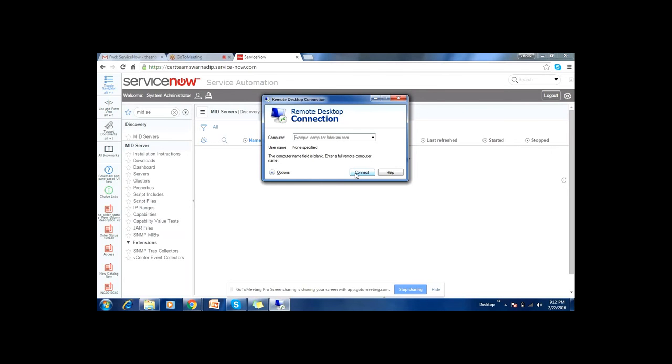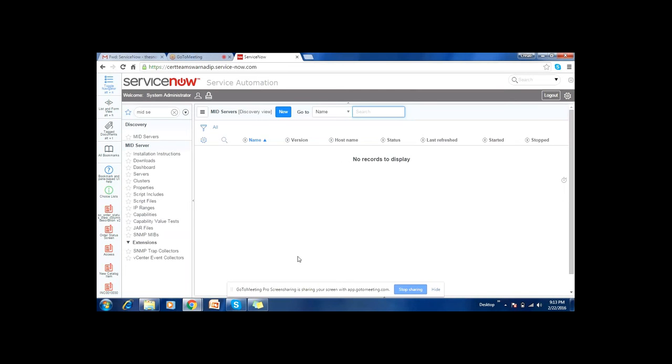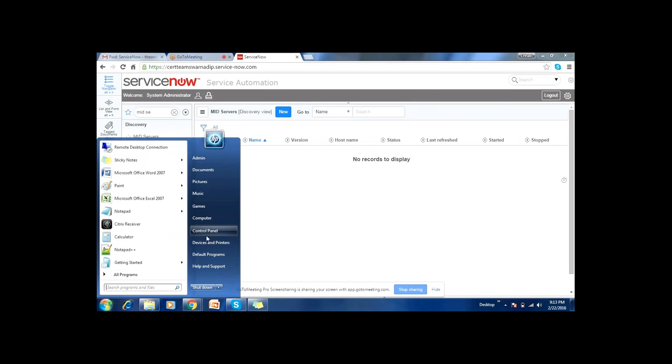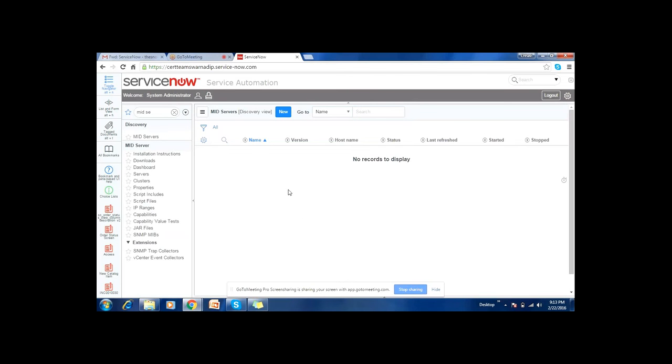So with this remote desktop connection, you log in to that server using the server name, username and password. Once you log in, that computer will appear, whether it's a Windows machine or a Unix machine. You go into its C drive, and there will be a config file that you get from the wiki. You just paste the config file there.